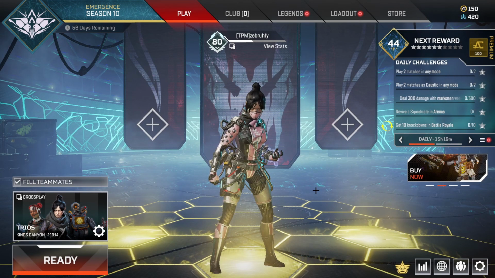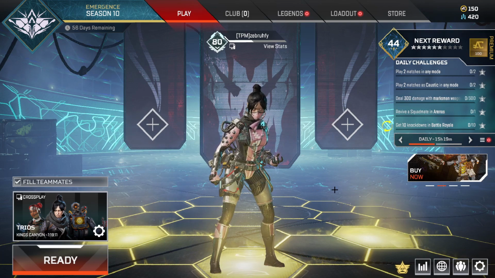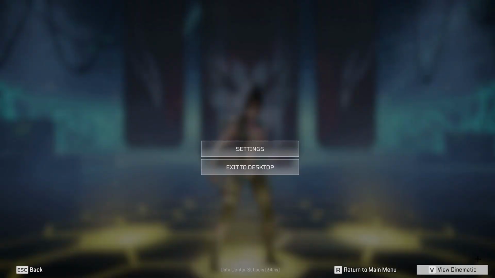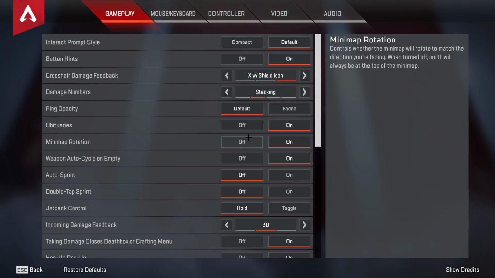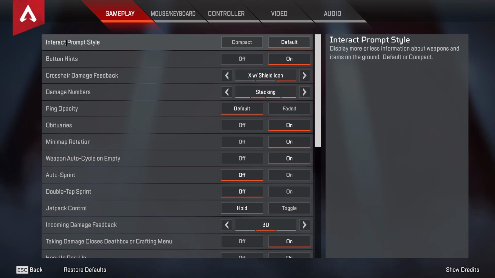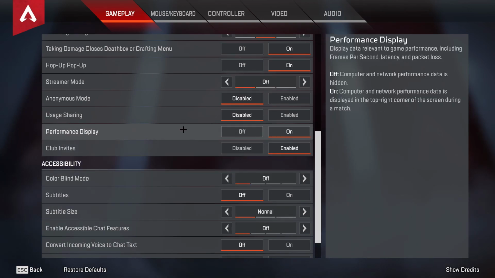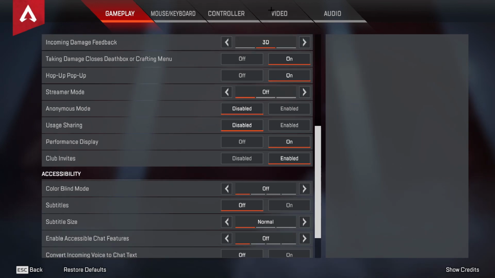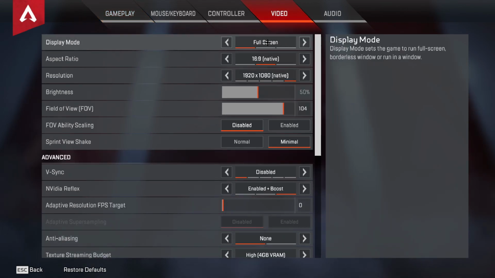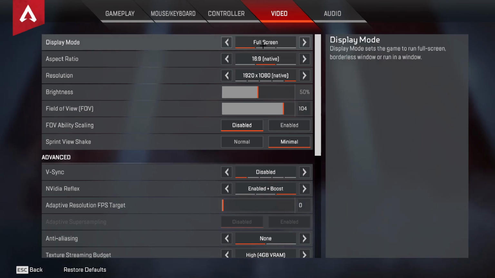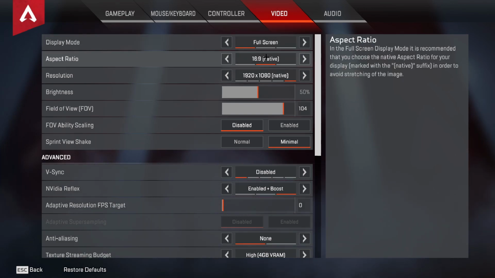Alright guys, so I am in Apex now. I just had to restart my game. So once you're inside of Apex, we're going to head to the game menu, and we're going to head to settings. And once we're in settings, we're not going to worry about too much of this. I'm just going to have you guys scroll down to performance display. Just turn on performance display basically. And then we're going to head right over to video. You want to make sure you're on full screen, always. On pretty much any game, I'd recommend full screen. If you can't stand it, I guess go to windowed full screen, but full screen will give you the lowest input latency. 16:9, of course.